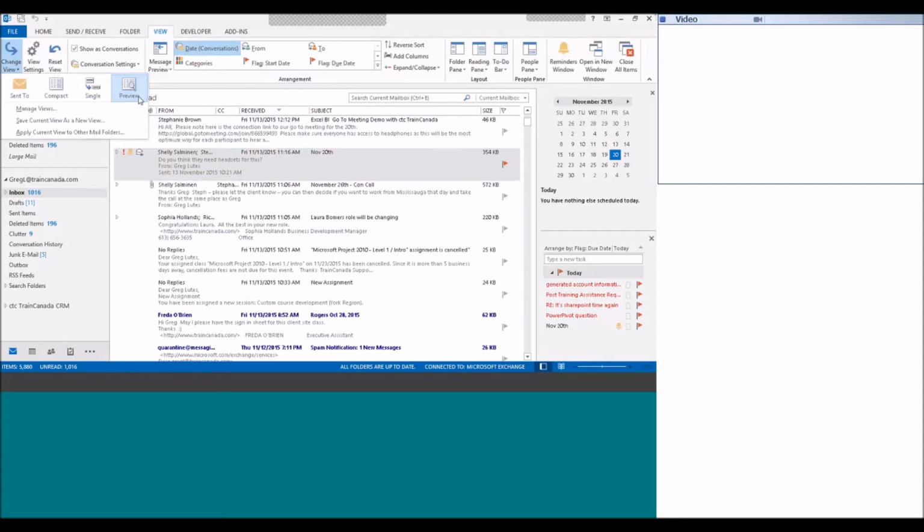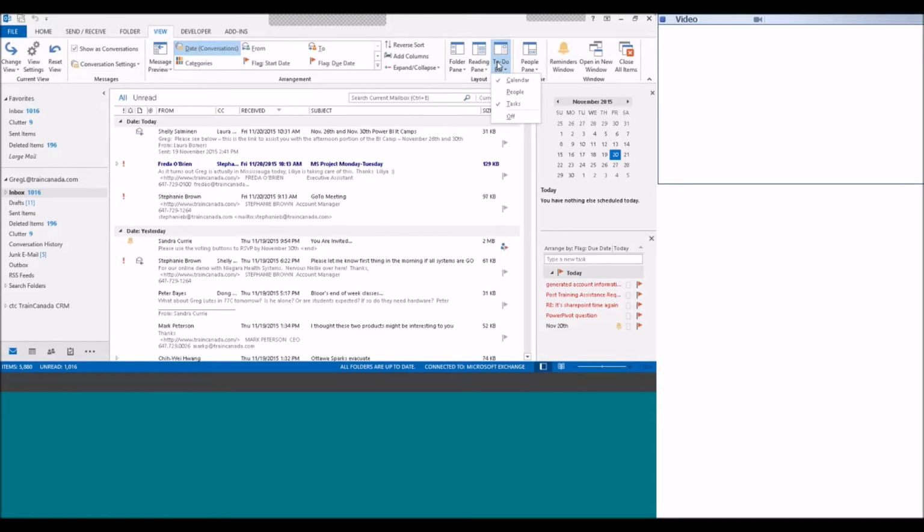I changed my view to a preview. I changed the message preview so I can see 3 lines. I lose the reading pane. It takes up way too much space and is not as useful as being able to see a preview of all my messages. I love the idea of the to-do bar. If I do have an appointment, the appointment will show up today. And of course, I have a list of all the different things that I have to do.